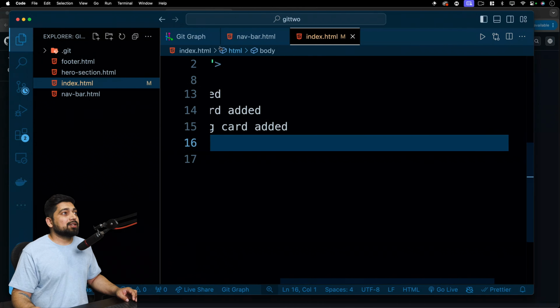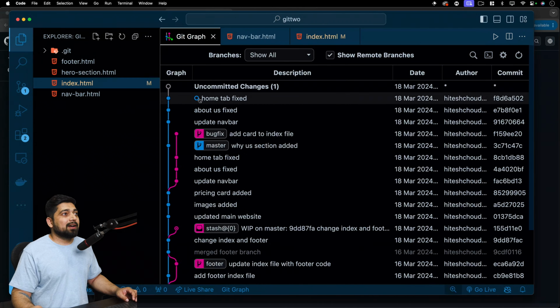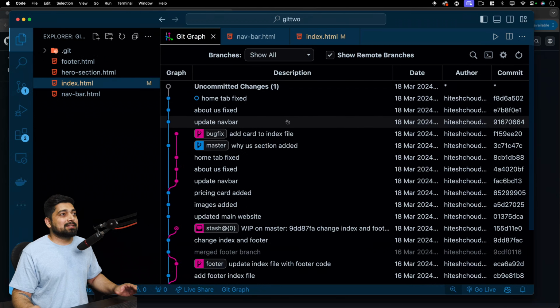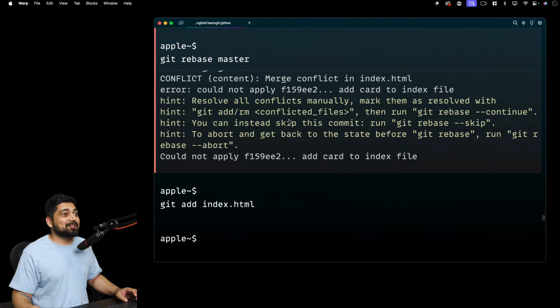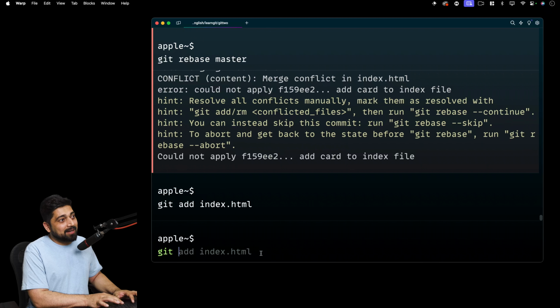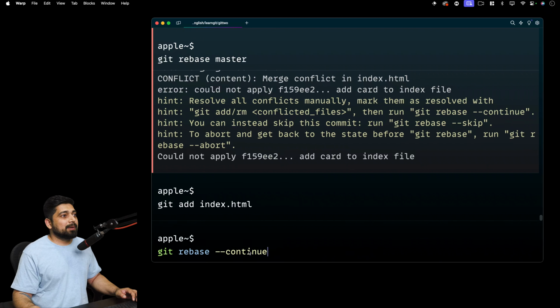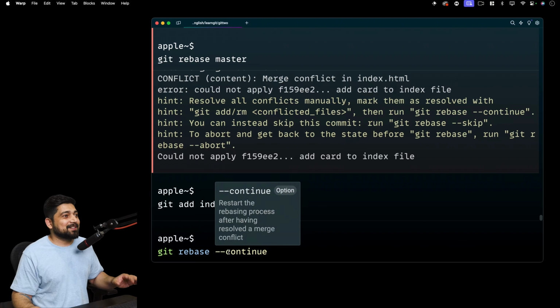But if you go ahead and check the Git graph, notice here, uncommitted changes and all these things. It's an ongoing thing, so don't just worry too much about it. And we're going to go ahead and say git rebase and the --continue option. Thank you so much. And by the way, if you hover onto this one, it says restart all these options. I love this editor. Restart the rebasing process after having resolved conflict merging. Really nice.